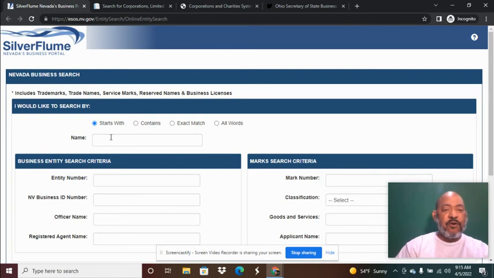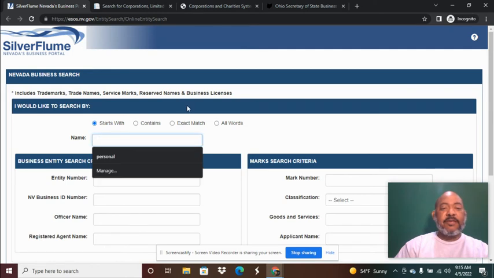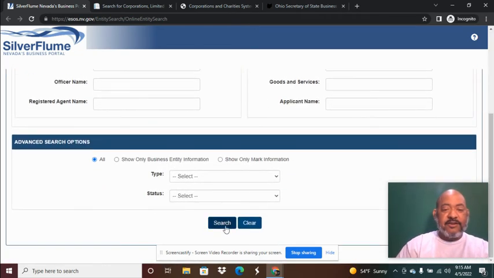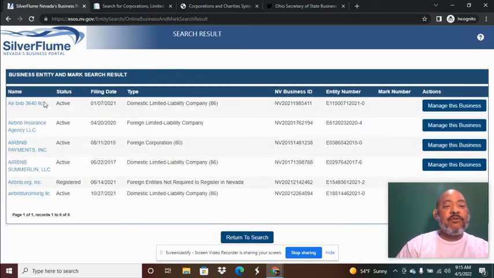But Nevada is pretty simple. You can search for contains, exact match, or starts with. What we're searching for is Airbnb. So you type in Airbnb, go down here and click search. And they give you several listings.